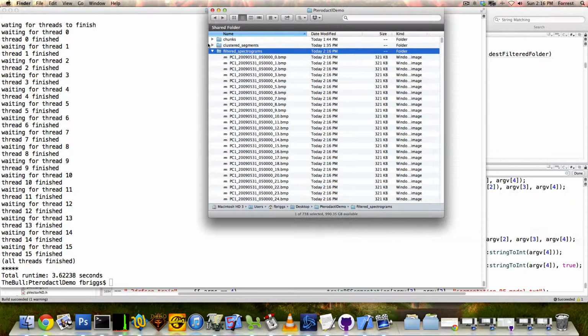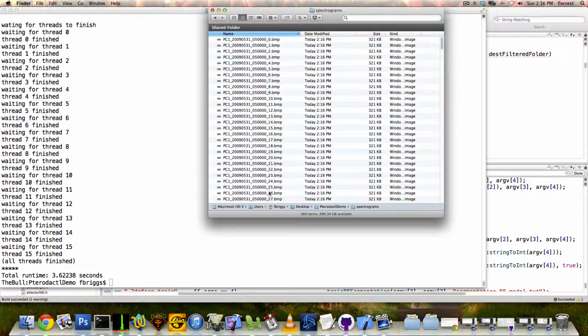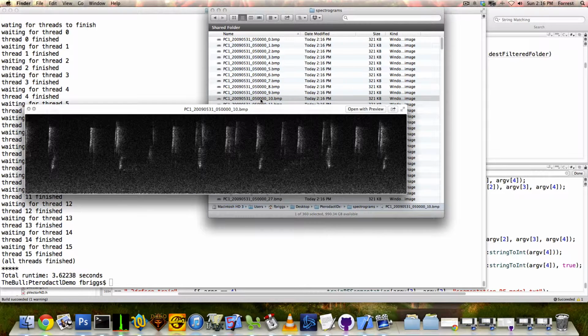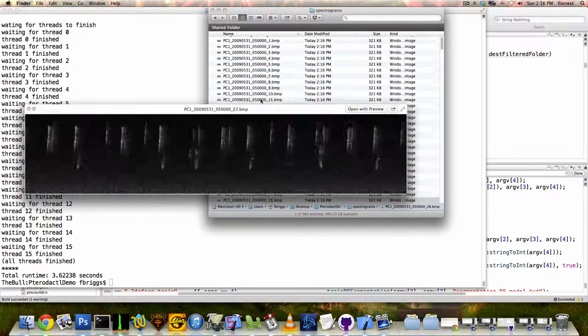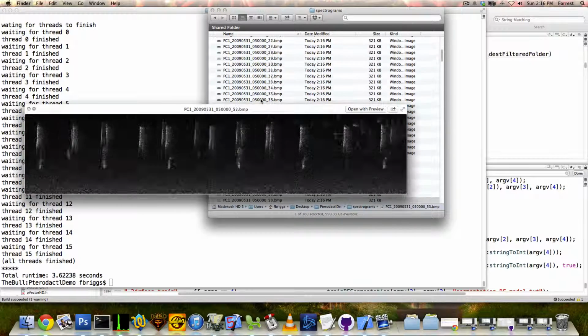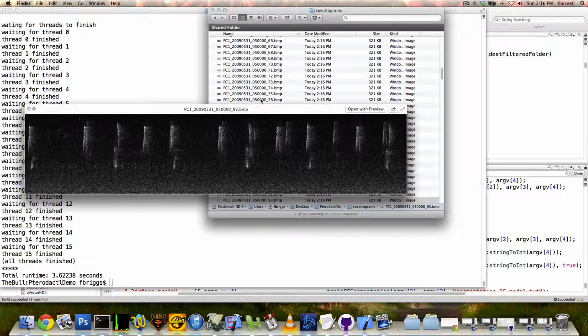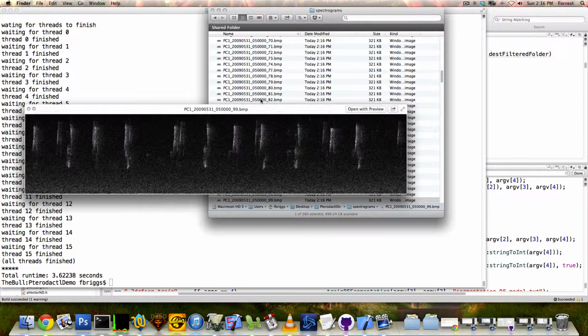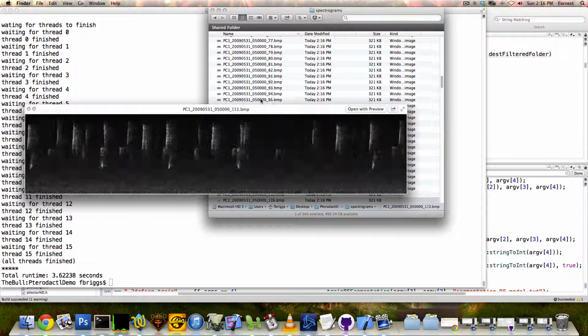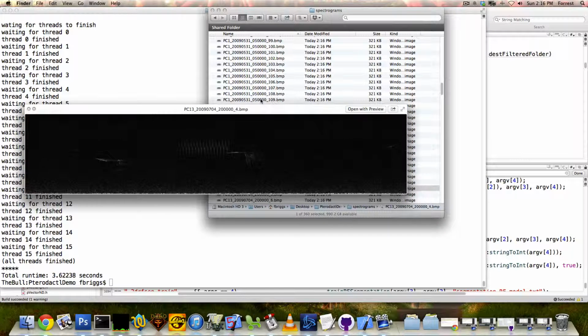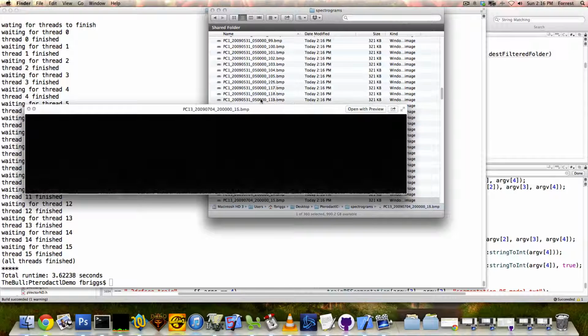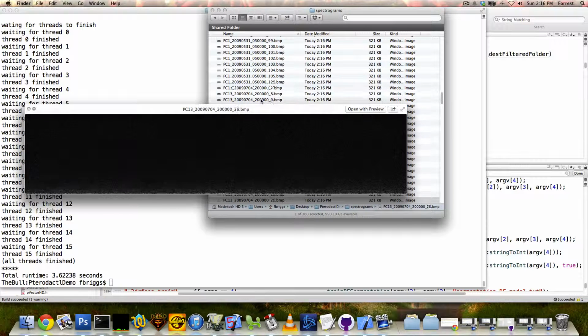And now I've got my output. So in the spectrograms folder, I now have one bitmap image file for each of those original 10-second audio files. And these are the spectrograms. A spectrogram is an image that represents the intensity of the sound as a function of time and frequency. Time is on the x-axis and frequency is on the y-axis. So these shapes and patterns that we see here correspond to different species of bird call.